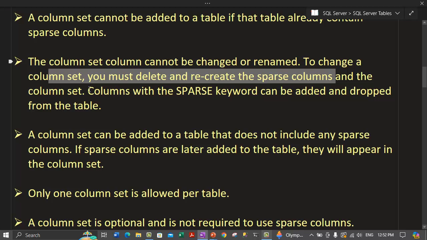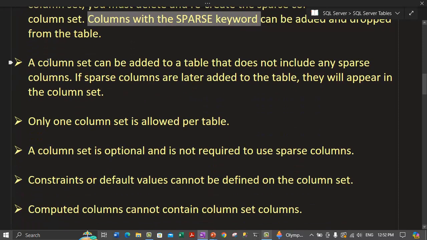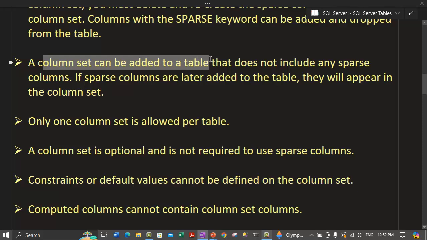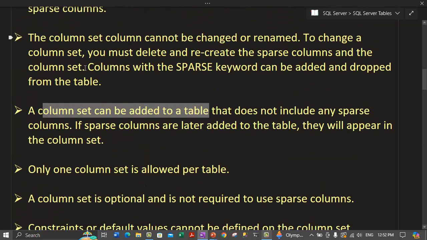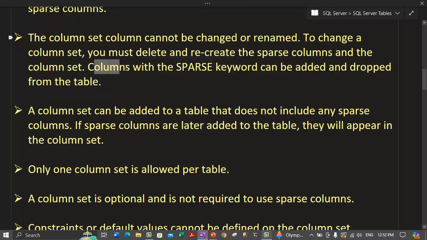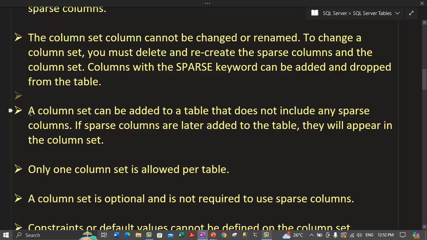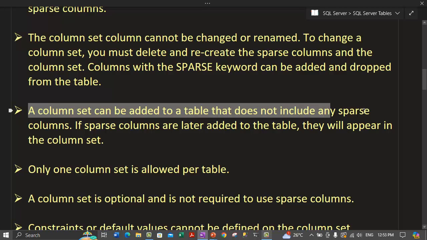Now columns with the sparse keyword can be added and dropped from the table. Yeah, if we just want to add the sparse columns, we can do that anytime. A column set can be added to a table. So here we are talking about the situation where columns with a sparse keyword can be added and dropped from the table. So if a column set is already defined, later on we can add sparse columns to that particular table. That is possible. Now column set can be added to a table that does not include any sparse columns. So this should be the criteria.